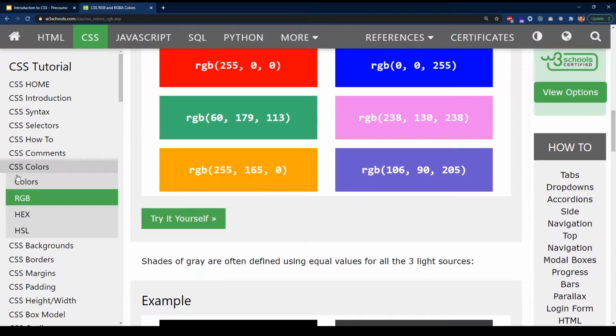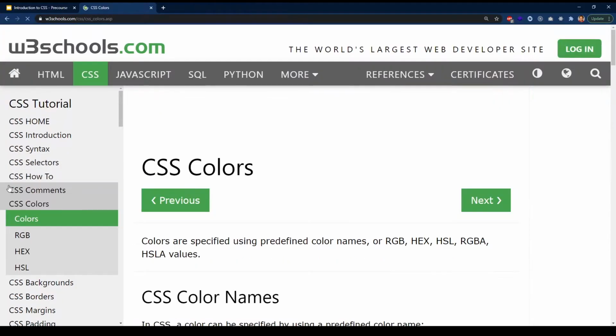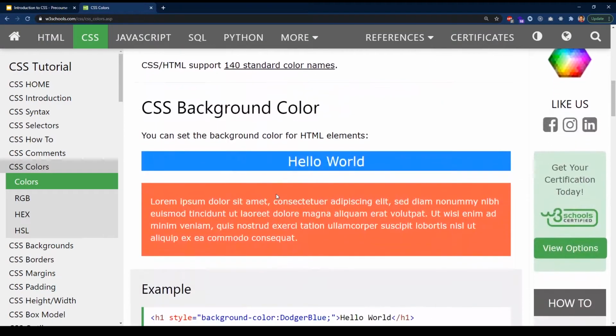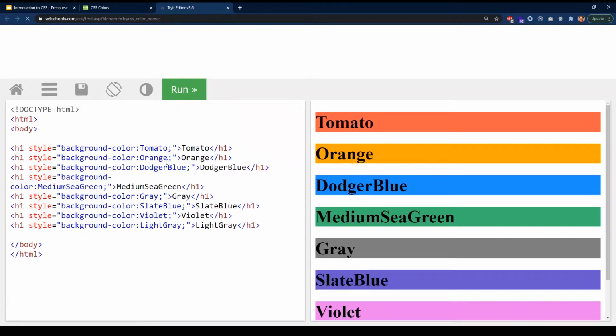The main thing to know is that you could use RGB, hex, or the color name. So how do you use the color name? If we go back to colors, as you can see here, you could define the color by just typing the name. In this H1, the background is tomato. You could type here something like yellow, and if we run it, as you can see, this is yellow.